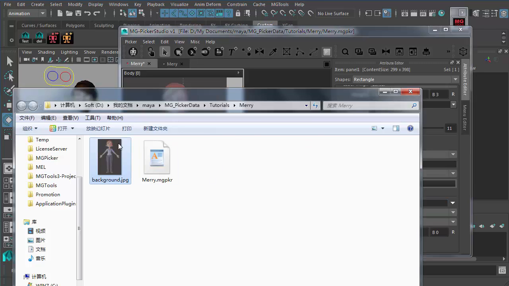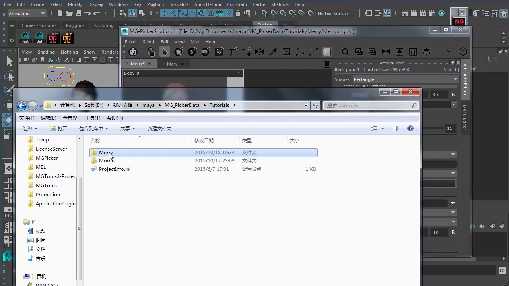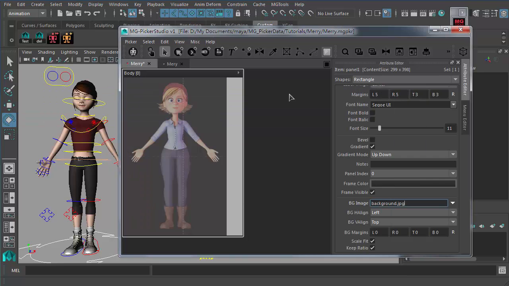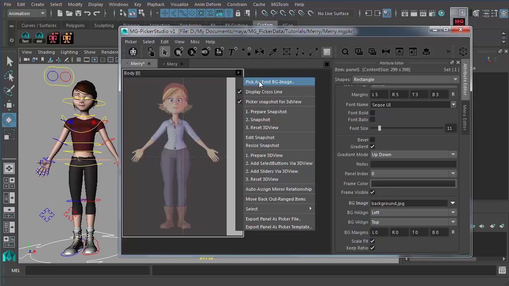We can see that the image we picked has also been copied to the picker file directory. So it will try its best to keep your image within this Mary folder. When you want to move your Mary folder to another place, all the images will still work and still be displayed in this panel. So it tries its best to use relative paths instead of absolute paths. Okay, we have tried picking an existing background image.